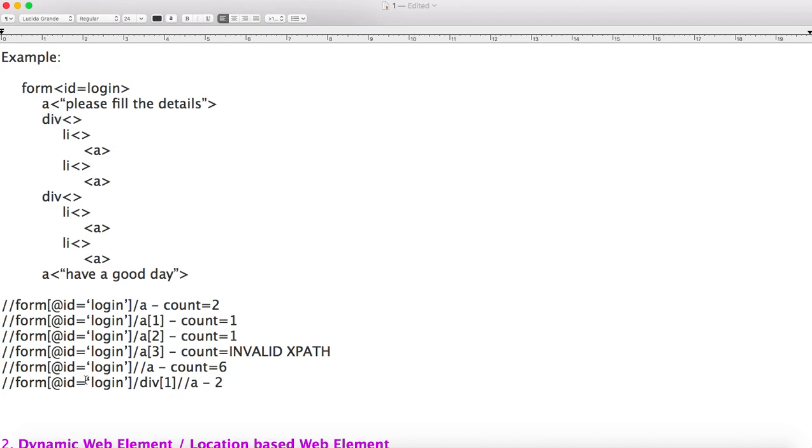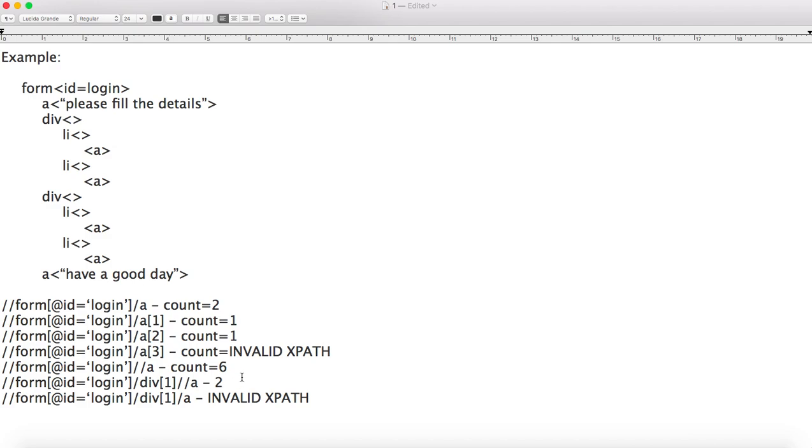Now same XPath, if you write using a single slash a, then what would be the count of XPath? It will be an invalid XPath. Why? The reason is this div1 means I am here. So under this div there is no a, all a's are under li, so that's why it won't return anything. So if you change your XPath to div1, then slash li, then a, then it will return two objects as two XPath, because under this div we have li, then we have a.